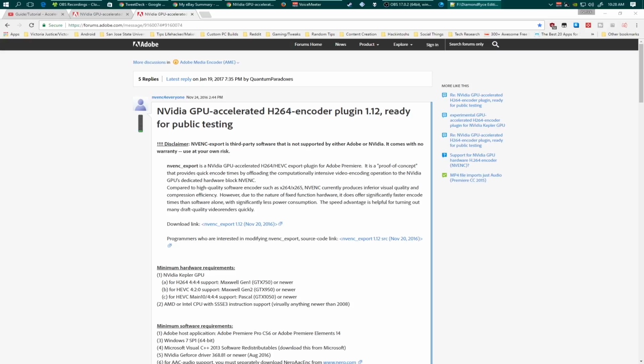But remember, this is beta software. So if you break something on this particular plugin, or Adobe Premiere doesn't work or whatnot, you might run into issues, might run into quality loss, or even worse, maybe pixelation.